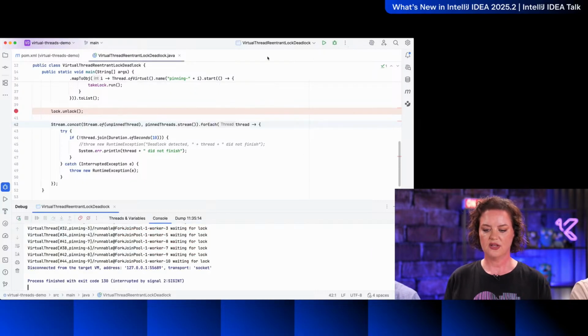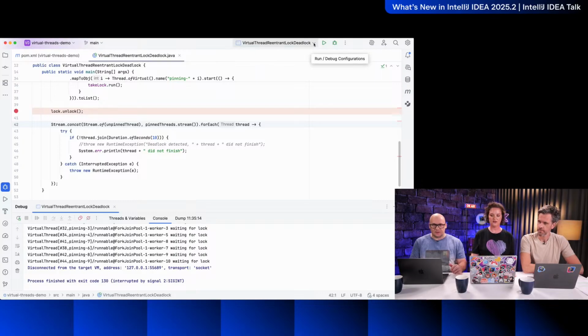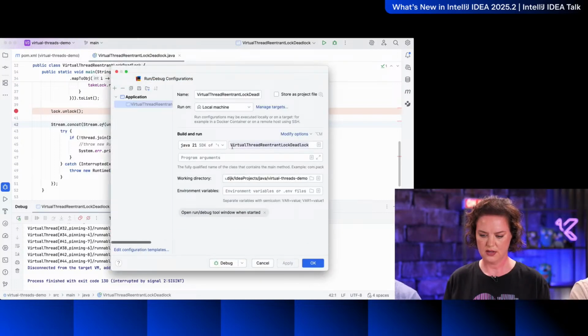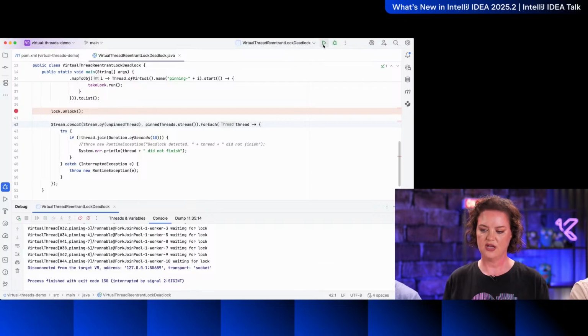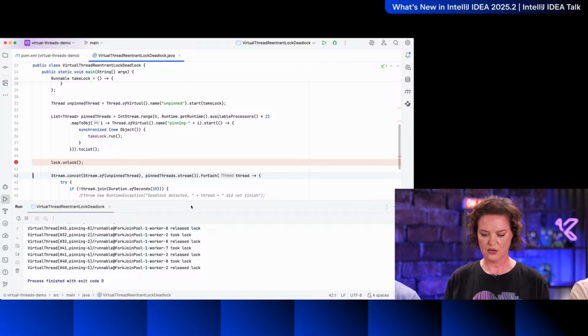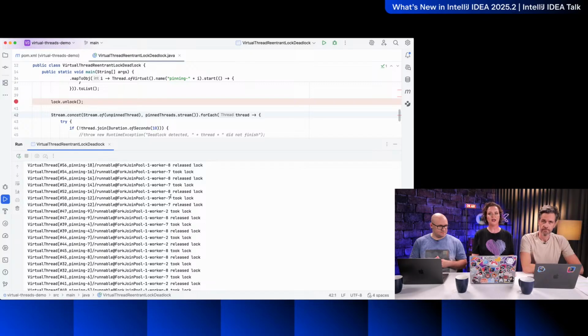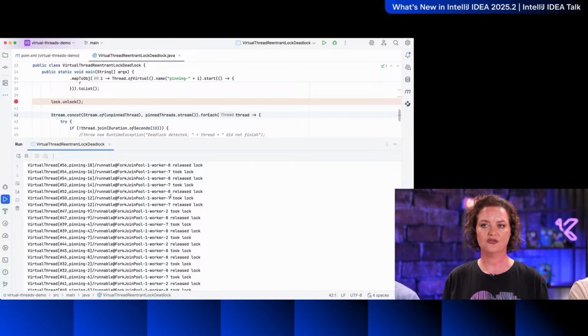As mentioned, this problem of synchronized code being pinned is solved in Java 24. So if we run the same code with Java 24 instead of Java 21, then we should see that it actually works and all of the virtual threads will take the lock and release the lock. And there we go. Even without using any specific language features, it's worthwhile upgrading at least your JDK, because you get lovely functionality such as this, as well as performance improvements, etc.